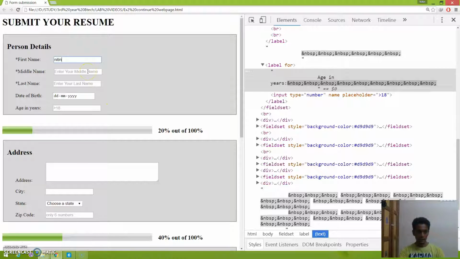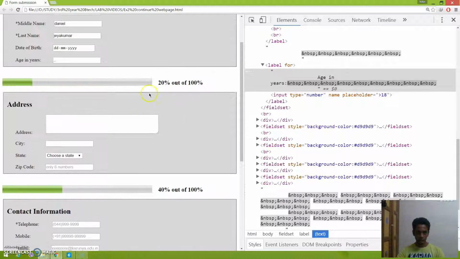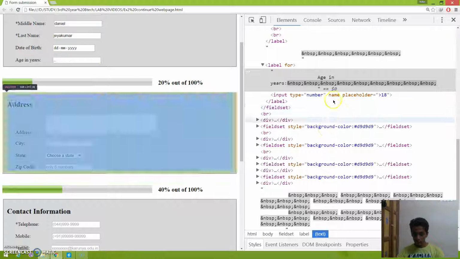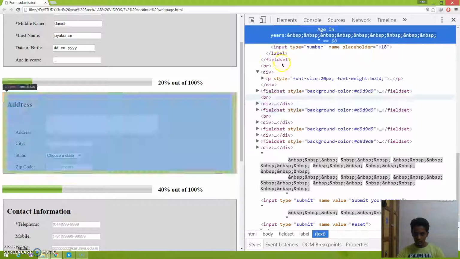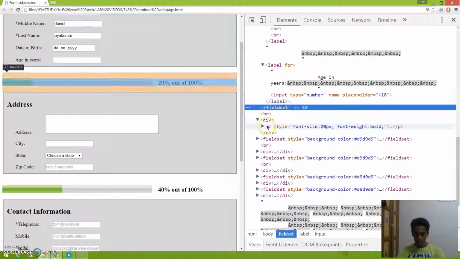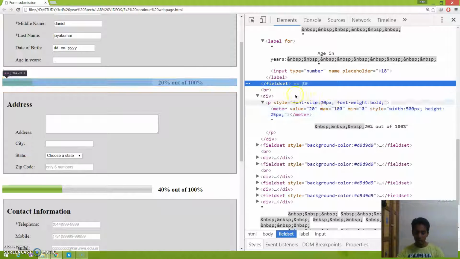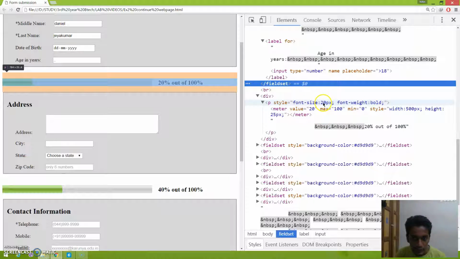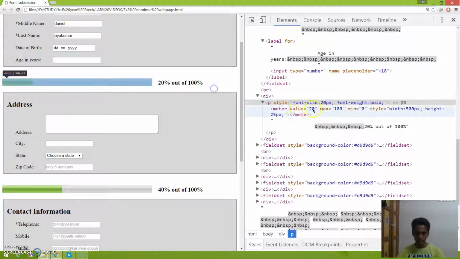So as we type, my name is Nathan, middle name Daniel, last name Jayakumar. Date of birth you can just put anything you want. Age can be anything. So that's 20% completed. To get that 20% completed, we have to divide it first. Then we make it font size 20 px. You can make it anything you want. Font size is basically the size of this.